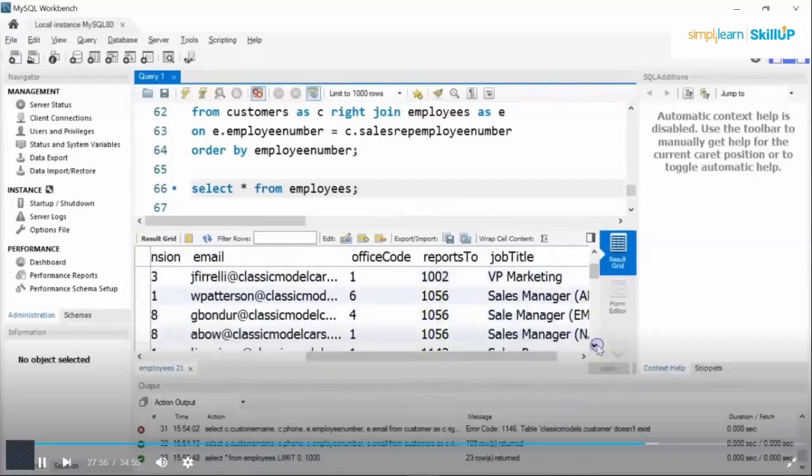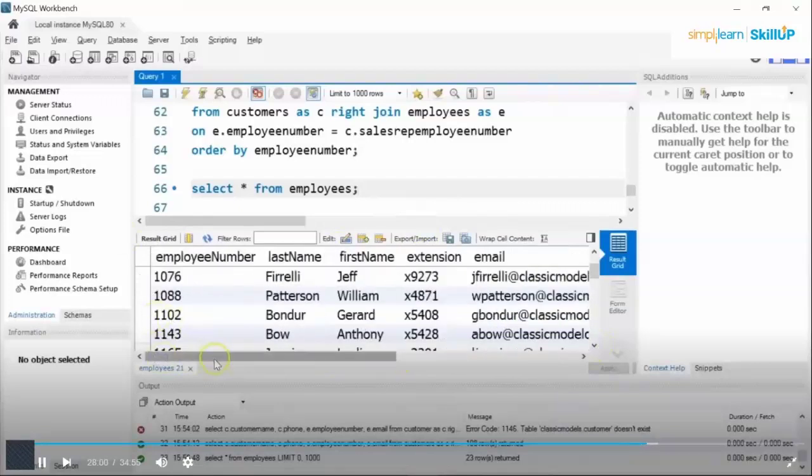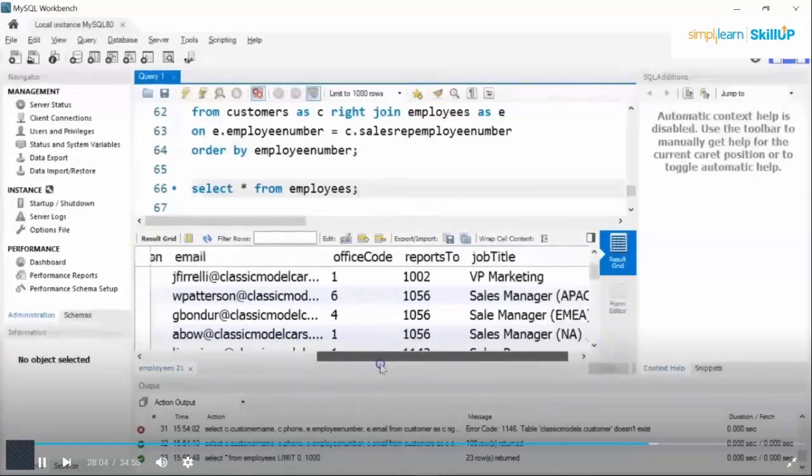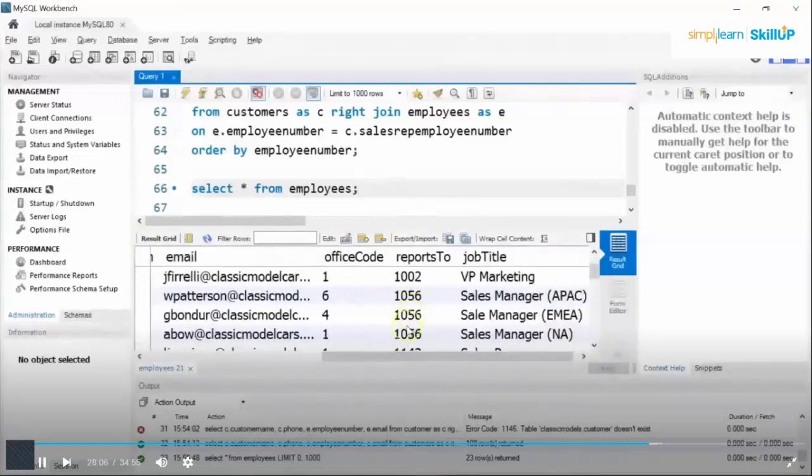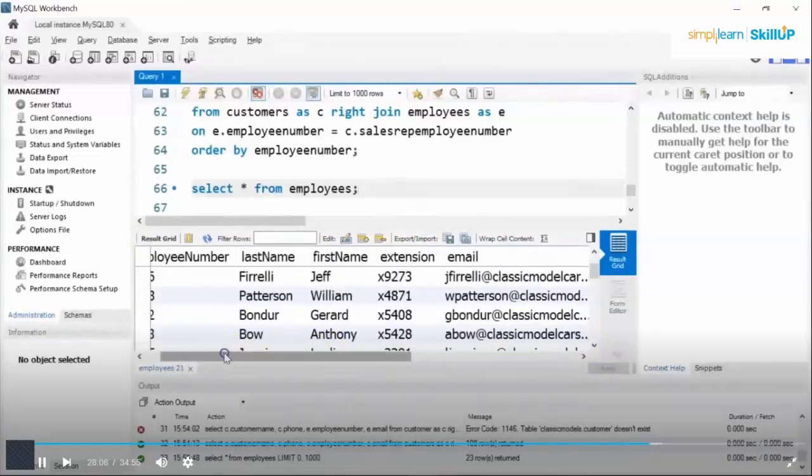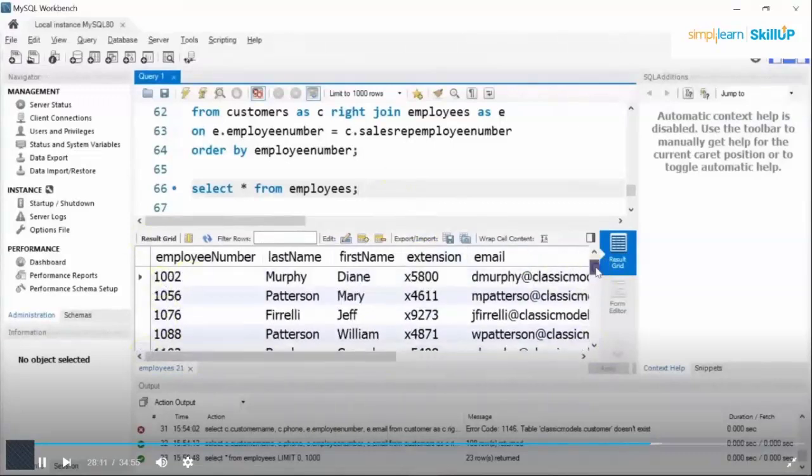Then if I scroll down, let's say for employee number 1102, the manager is 1056. So here you can see who is at 1056. You have Mary Patterson.